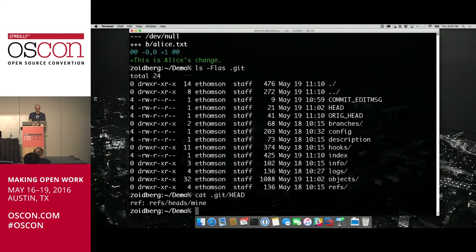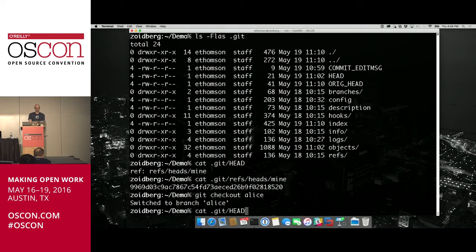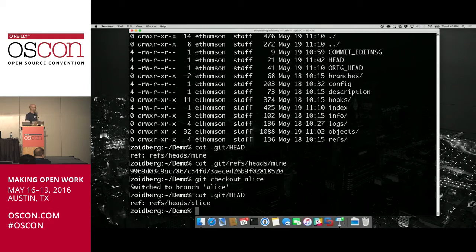Okay? And so again, if I look at refs/heads/mine, that's got an object ID in it. So HEAD is really just a pointer that tells me what branch I'm on. If I switch branches by git checkout, if I git checkout Alice, that'll update the HEAD file to point there. And of course, it also checks out all the changes, right?